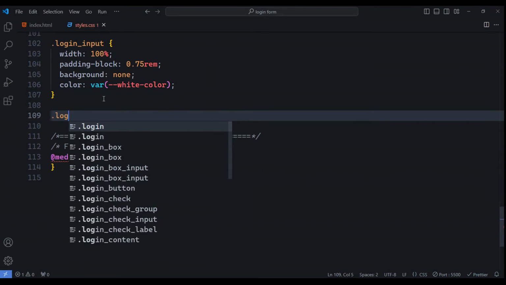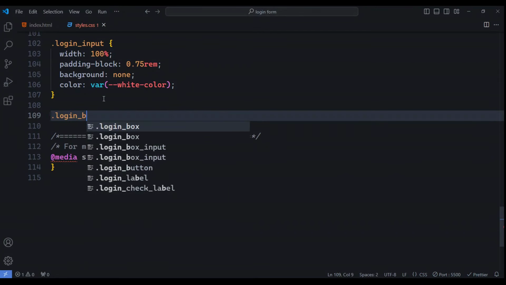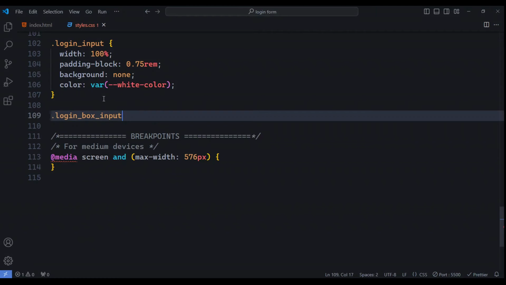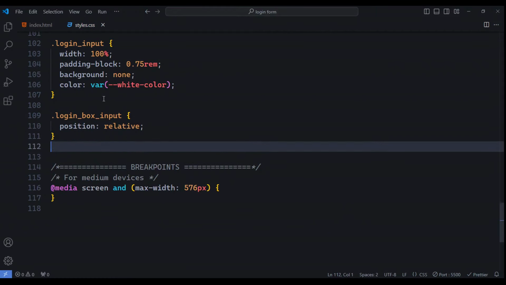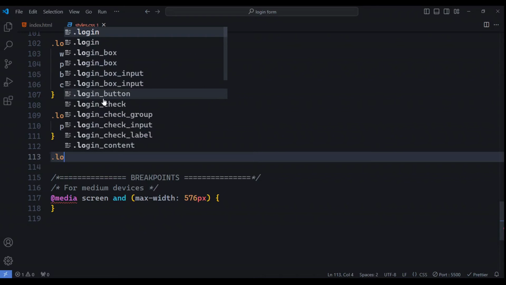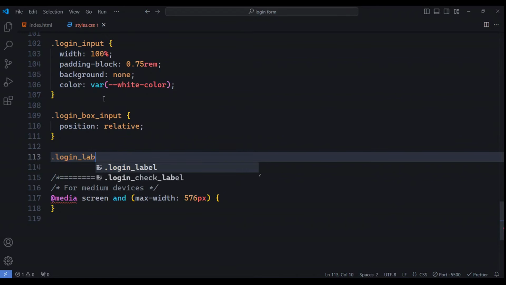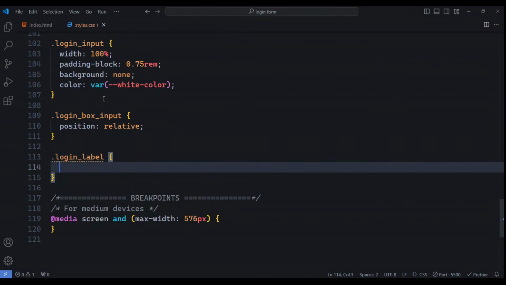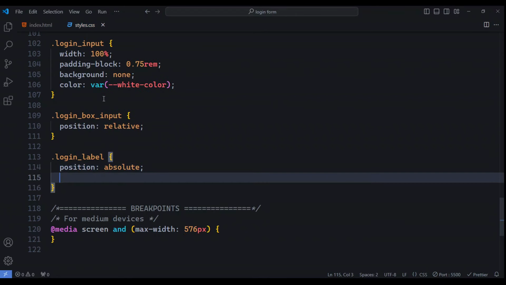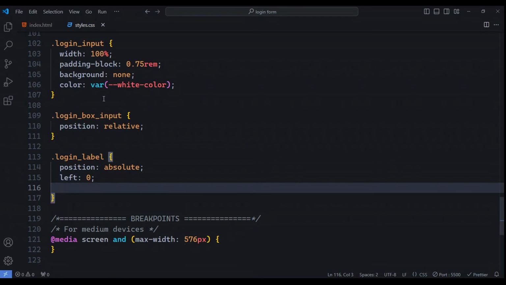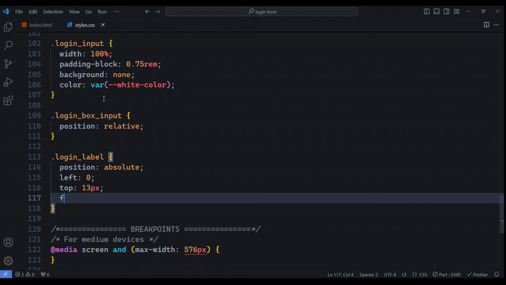Now, select login_box_input class. And set position to relative. After that, select login_label class. First, we will set position to absolute. Then, left to 0. And top to 13 pixels. After that, we will give it font weight.